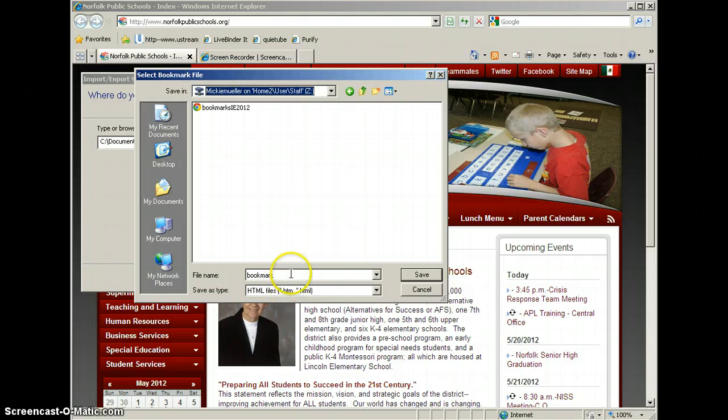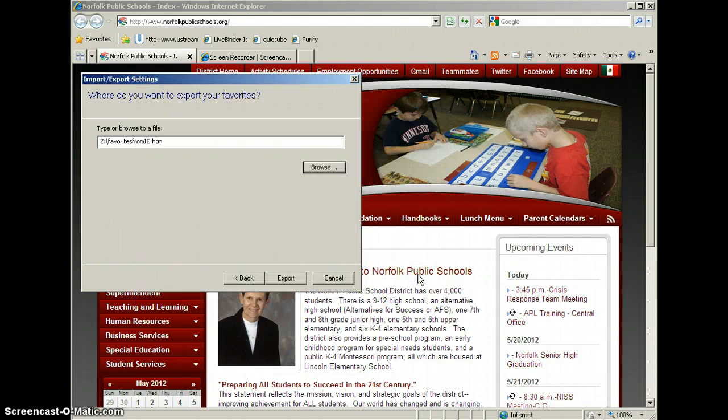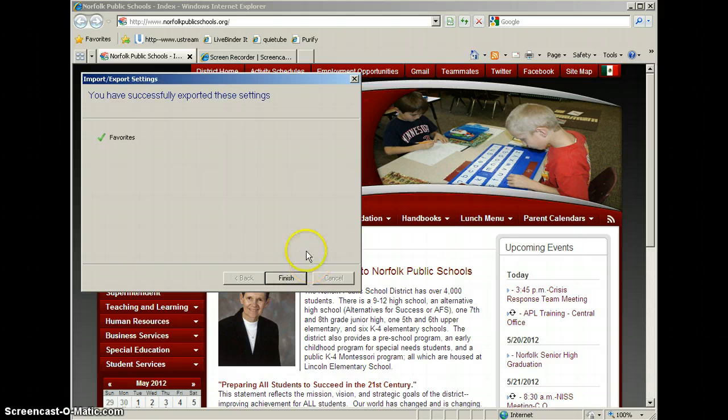And then you want to give this file a name so that you know what it is. So I'm going to call mine Favorites from IE, so I know that this is my favorites or my bookmarks from IE, and I'm going to go ahead and click Save. Okay, now where I've got my file set, I'm going to go ahead and click Export. It'll take a few seconds, and it will tell you you have successfully exported these settings, and we're going to go ahead and click Finish.